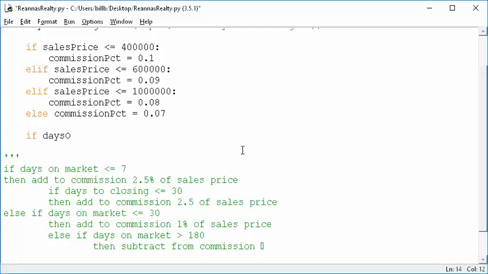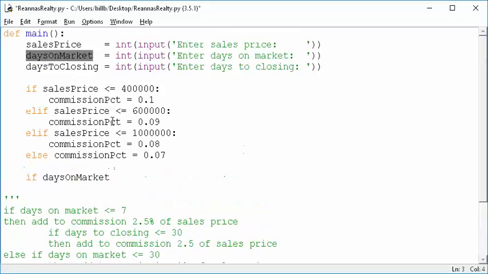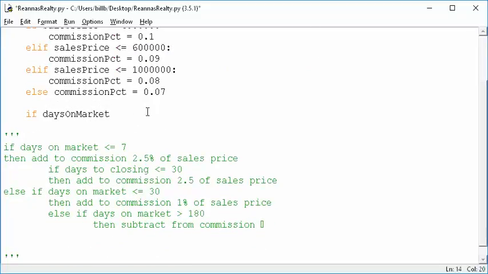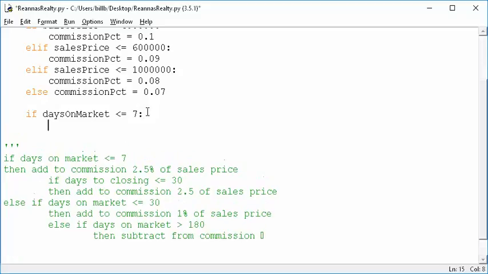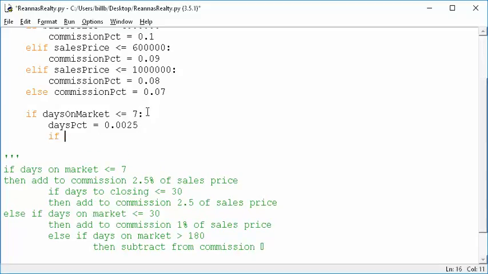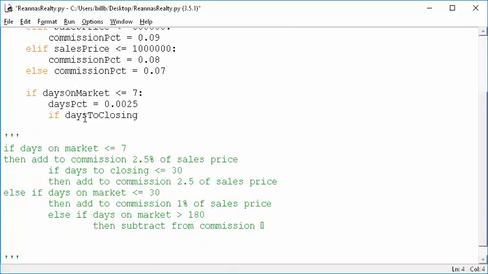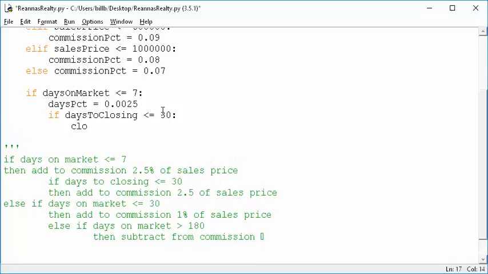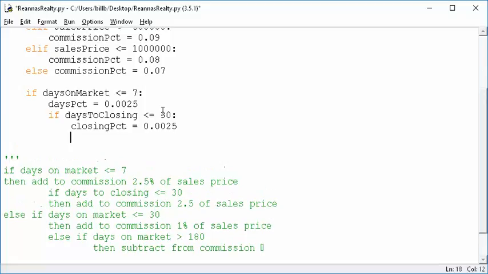If days on market, right, that's the variable that I'm using here. If days on market is less than or equal to 7, then I'm going to say days percent equals 0.0025. This is 1/4%, right? So it needs to go over there. Now I'm also, while I'm here, going to say if days to closing, right? That's the variable I used here, right? If days to closing is less than or equal to 30, then I'm going to say closing percent equals 0.0025, right? Then I'm ready to come back and do my next elif.